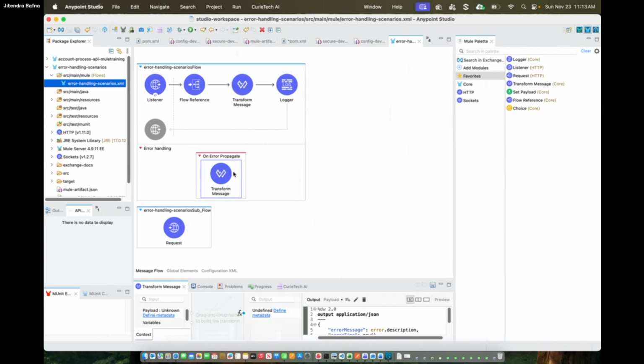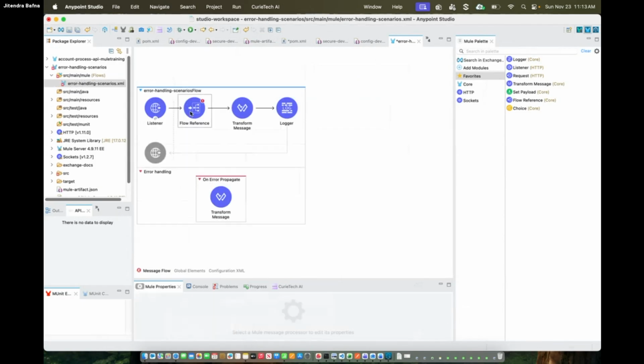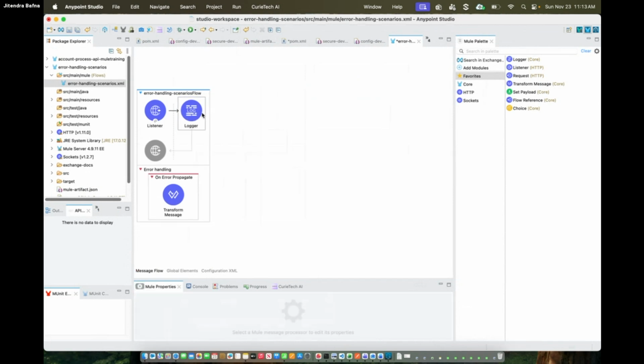Today we're going to talk about the raise error component, which is used to raise custom errors. In case you have some validation and you want to fail those validations, you can raise the error. So let me start. This is my simple flow; I will remove everything.